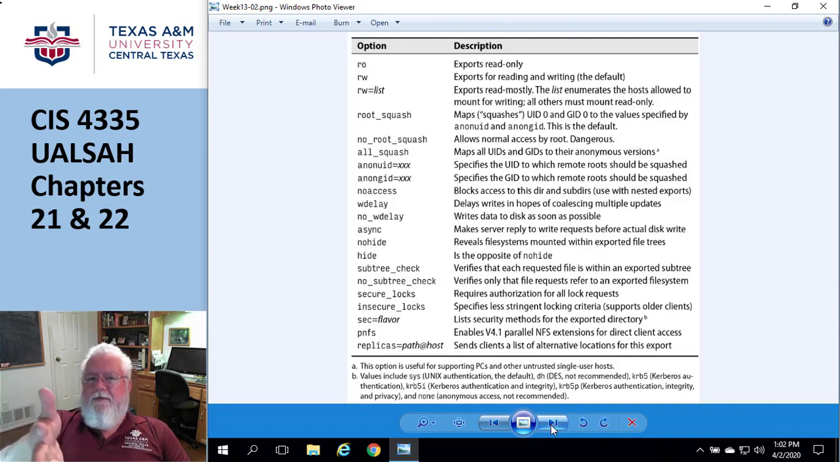And this is probably how you would have a read-only file system for people to go get stuff. Like, I don't care who you are. I don't care if you're authenticated. It doesn't matter. Just go get the stuff. But you won't be able to write anything. Okay. And then, how do I do anonymous UID and GID and all the rest of the thing? Well, you have no access and all the rest of these things.